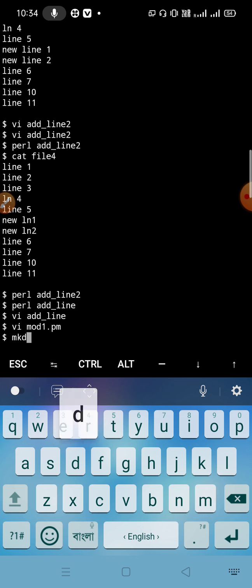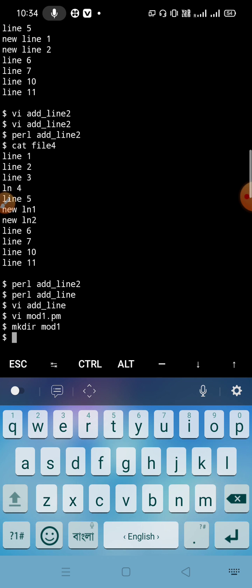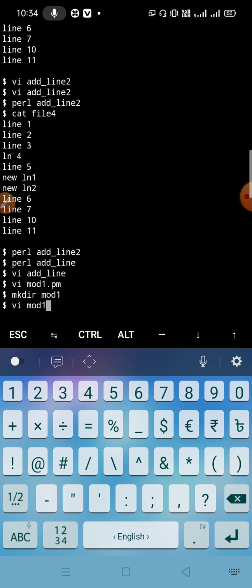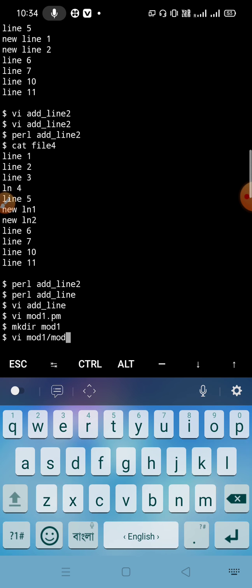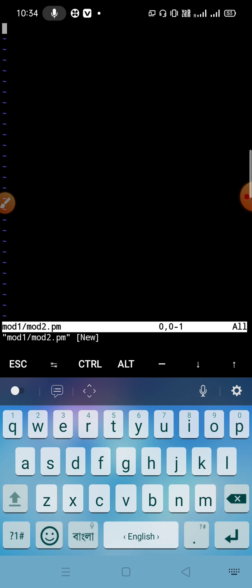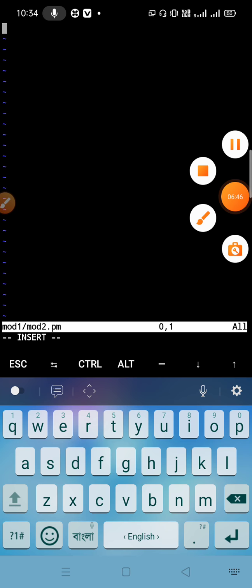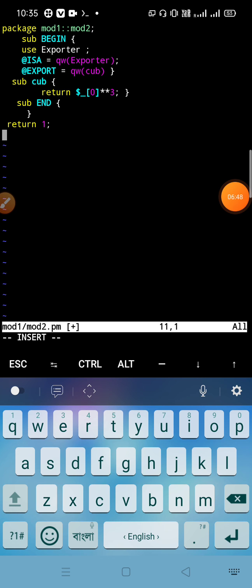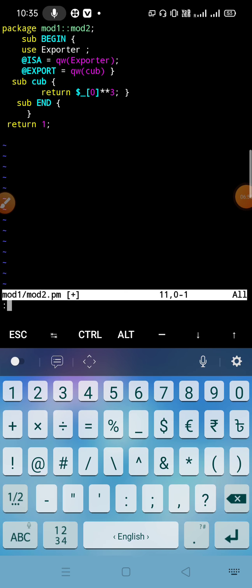We have to create another directory inside the home directory, and we are naming it mod1. Inside the mod1 directory we want to create another file named mod2.pm. We have written the definition for finding the cube here. Now save.